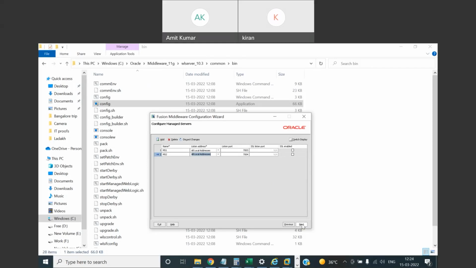Just click on next. Here you can create a cluster. We will create one cluster and add both of the managed servers there. Use C1, just give a smaller name. Cluster 1 is also okay.